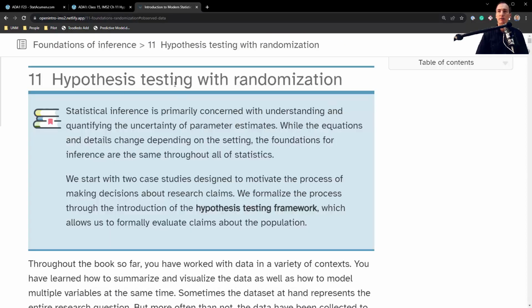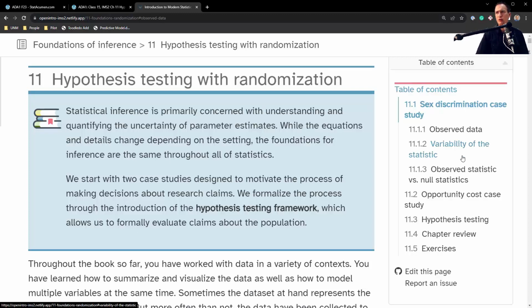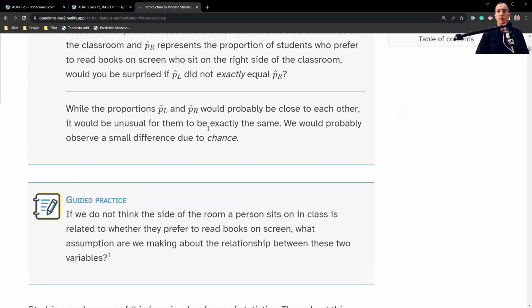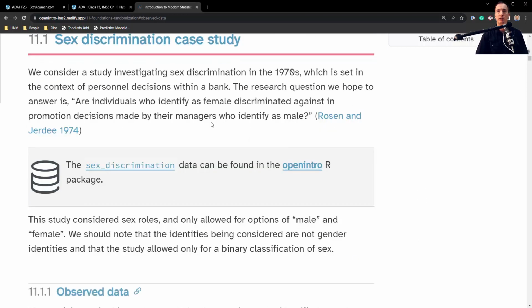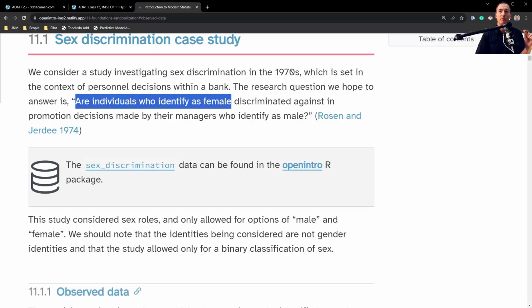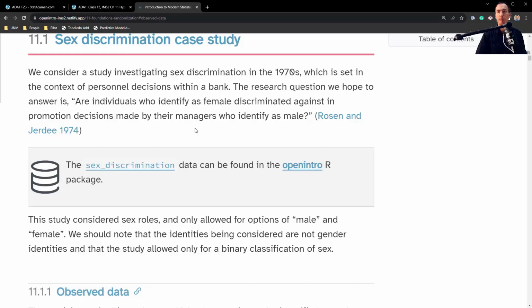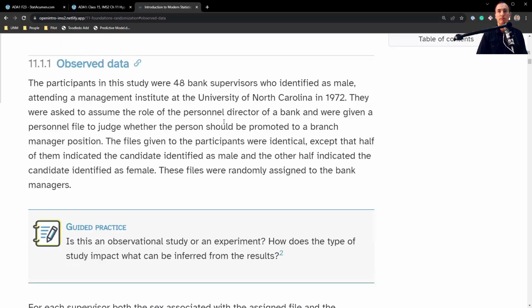All right, so hypothesis testing with randomization. We have two studies here. We have a sex discrimination case study, and we have an opportunity cost study. So we'll start with the first. The background of this is the question, are individuals who identify as female discriminated against in promotion decisions made by their managers who identify as male? This is a study from 1974.